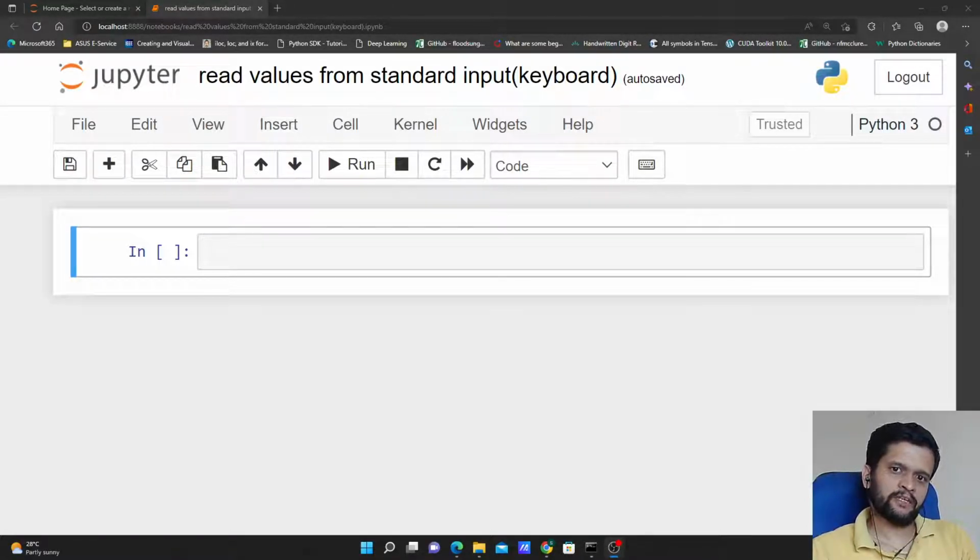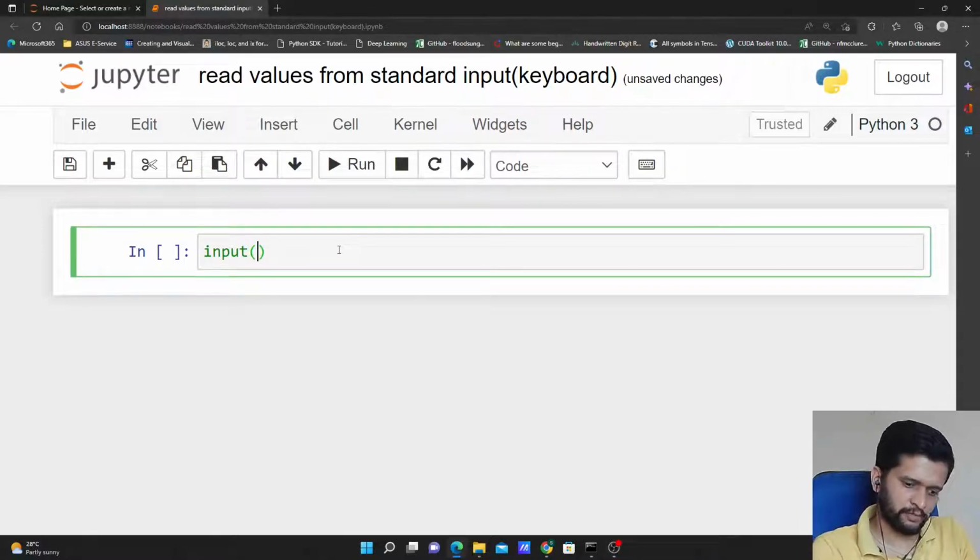In this video, we will learn about a Python method called input. This particular method will allow us to take inputs from a standard input device, that is the keyboard. So let's check the method input first, what it says, what's the definition of this input method.